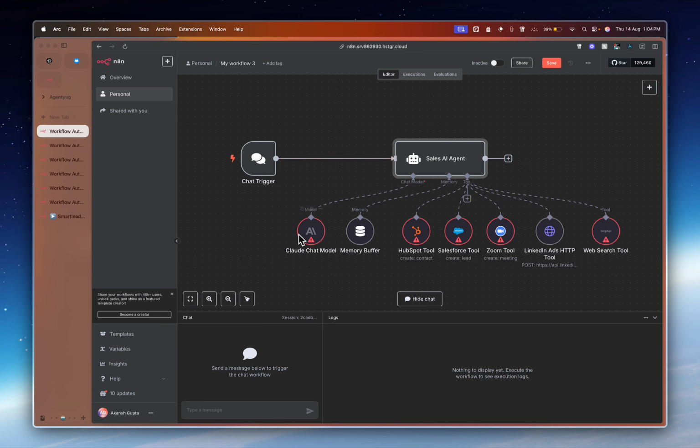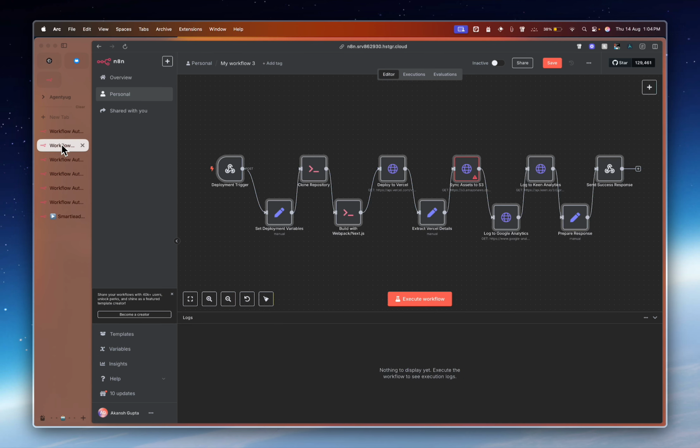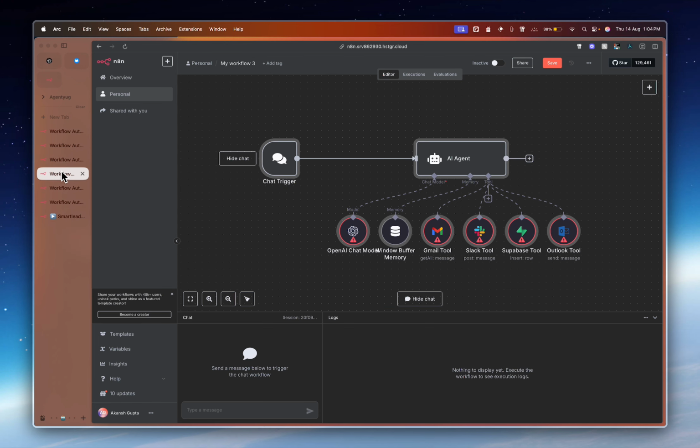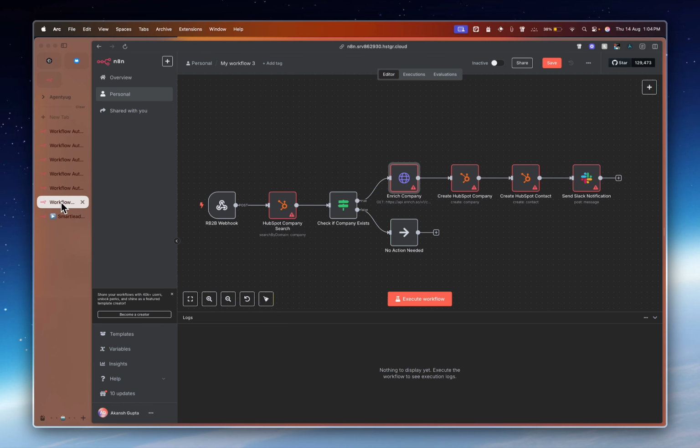It's connected to Claude, has a memory buffer, and is connected to HubSpot, Salesforce, Zoom, LinkedIn ads, and some API. It went ahead and read the LinkedIn API docs and integrated that here, and SERP API and so on. And then we have this workflow, then the third workflow, fourth workflow, fifth workflow, and the final one that we created. So this is how the n8n API works.